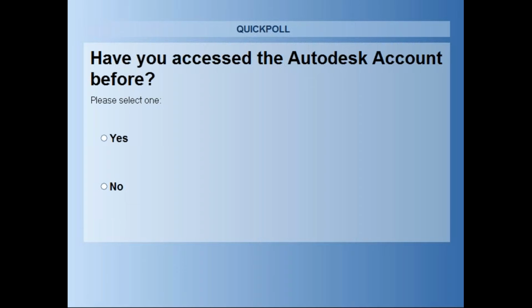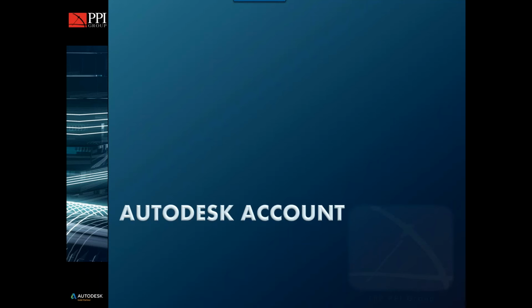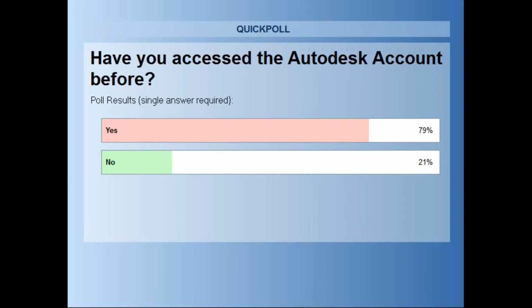Okay, so it looks like a good portion of you have accessed the account before. There are some of you who haven't, so we're glad we'll be covering this. And for those of you who have accessed, you'll know it changes frequently enough. Okay, so as you can see, a good portion of you have logged in prior.